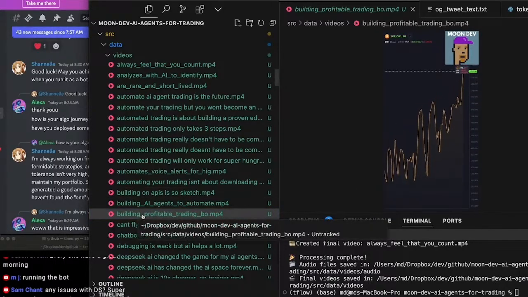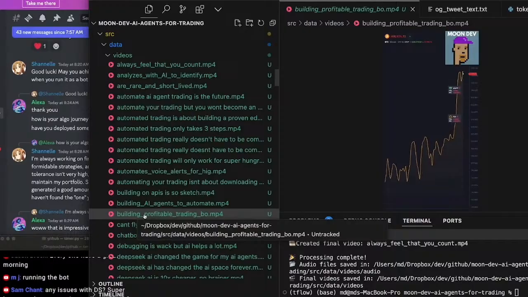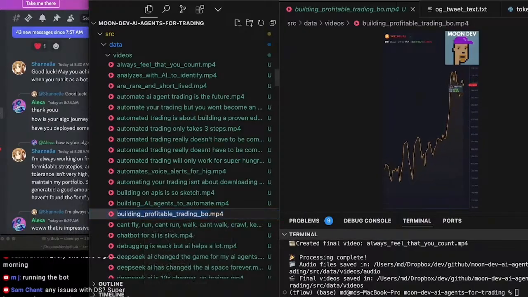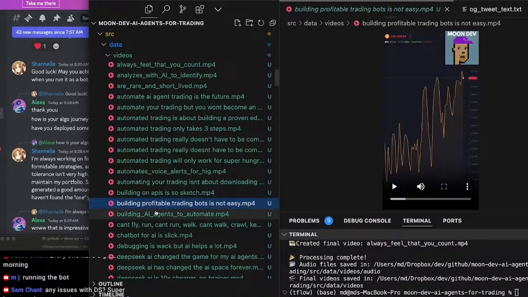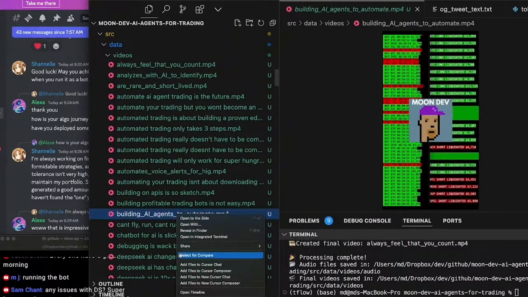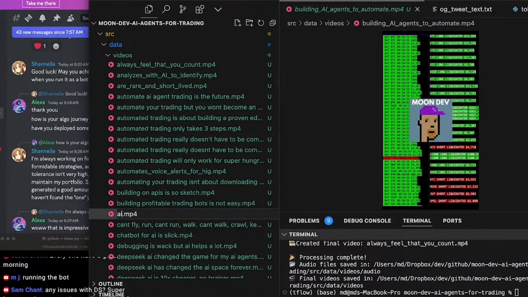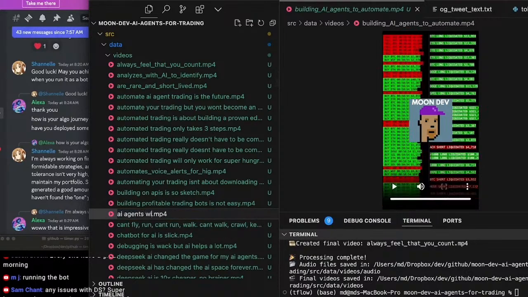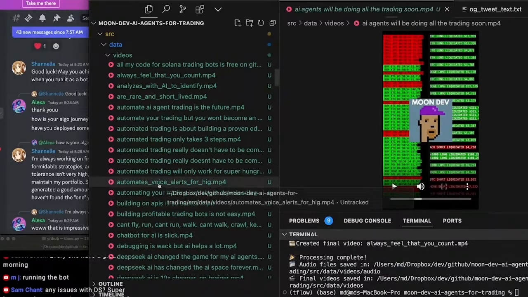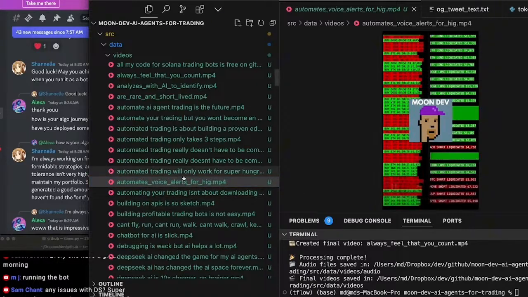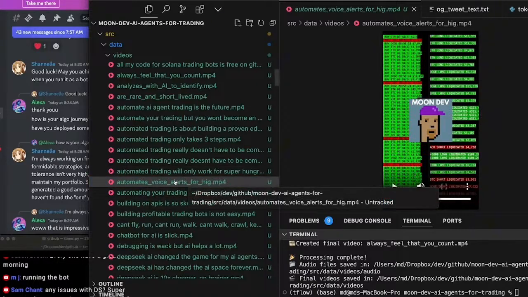Building profitable trading bots isn't easy, but with the right approach, it's very doable. My RBI framework ensures you only run bots with proven strategies. No more throwing money at random bots online. Building AI agents to automate this process, but need to carefully model the economics to make it worthwhile. Automates voice alerts for high potential opportunities.